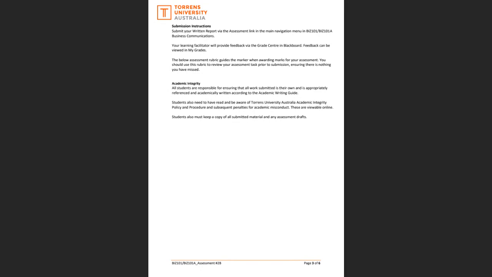And please always make sure that you use the Safe Assign self-check as you're checking your referencing and ensuring that you're not accidentally plagiarising. Academic integrity is an important part of preparing your assignments, and you need to make sure that you keep copies of any submitted material and any drafts along the way. Always do a backup and keep a second copy just in case there's something that goes wrong with your computer.